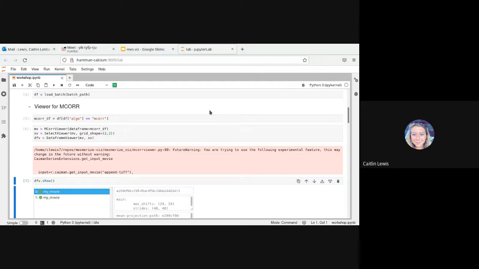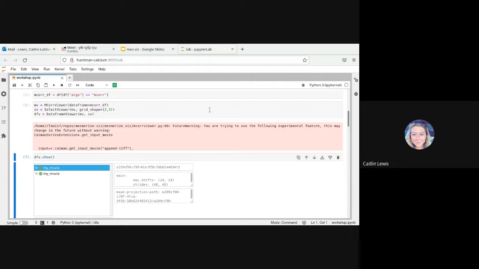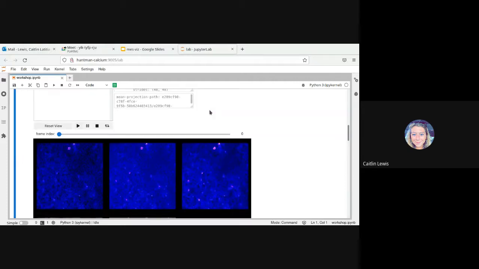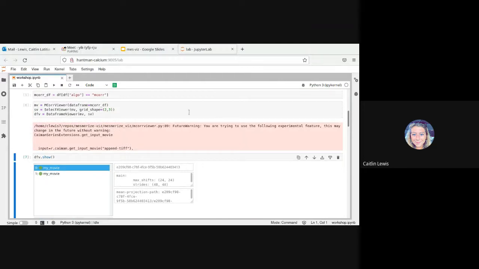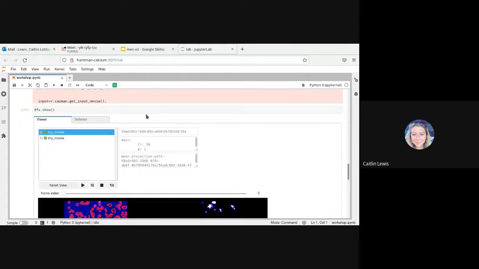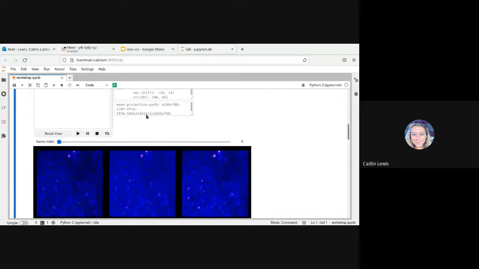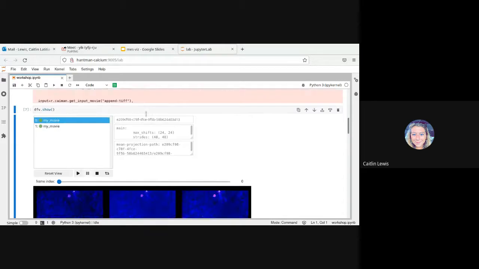So one current limitation of mesmerize-viz that should be changing soon is the fact that you can only look at motion corrected videos together and CNMF videos together. So I have the data frame filtered so that you see motion correction, and then here you also see CNMF, but essentially you are creating a viewer, and this is what the viewer looks like.